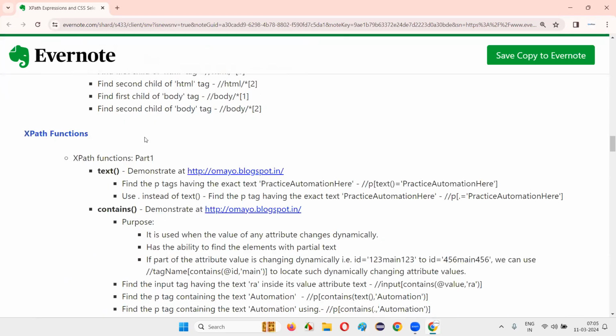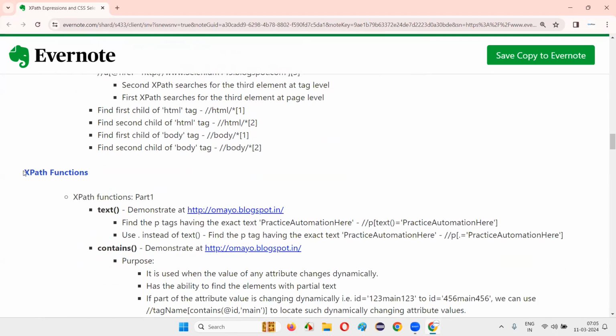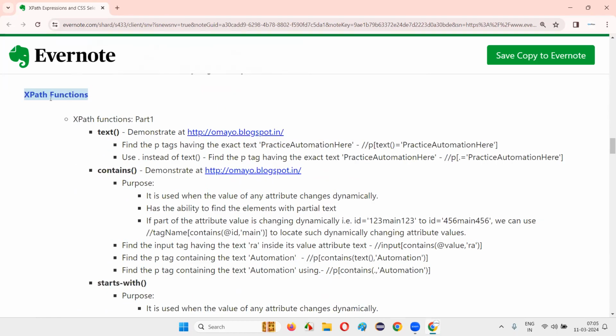So we completed all these XPath expressions, right? And the examples are completed. Now we are into the XPath functions, guys. XPath functions part 1.